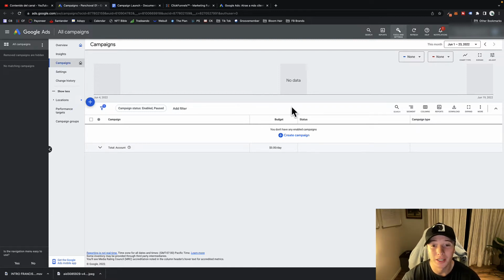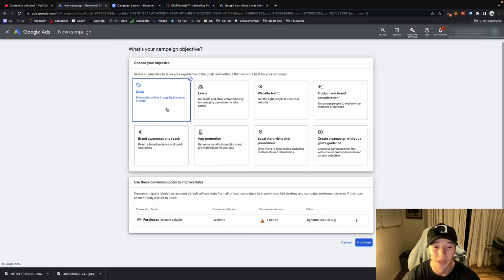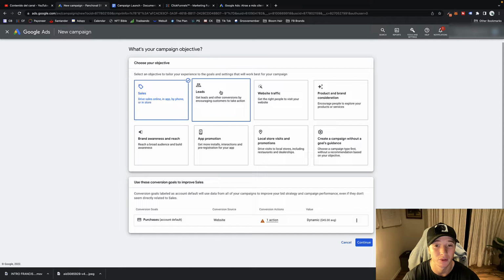So once you are in this part of the platform, what you want to do is press on the plus or create campaign, and you will pick new campaign. So then we have different campaign objectives. The only thing that I run is sales, because we are promoting different offers and we're looking for sales. We're not looking for leads. We're not running lead generation. We just focus on sales, okay?